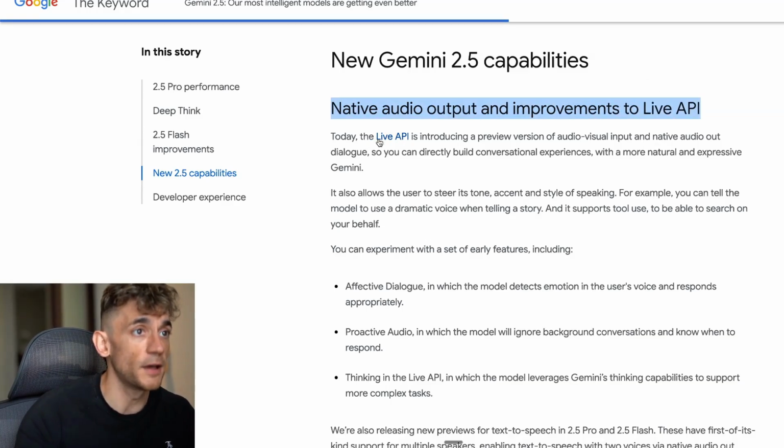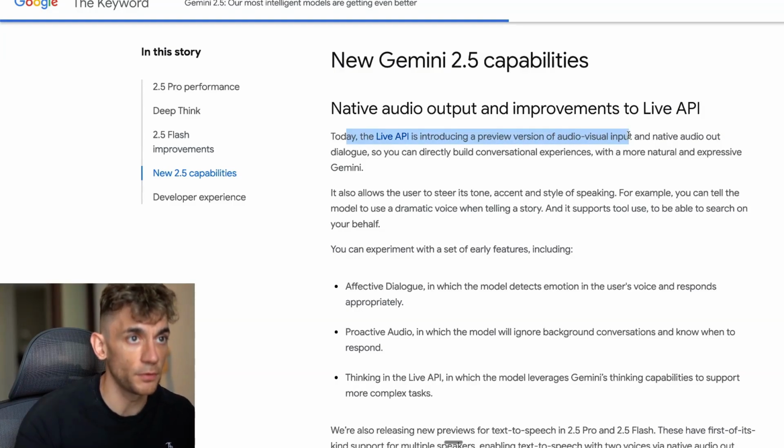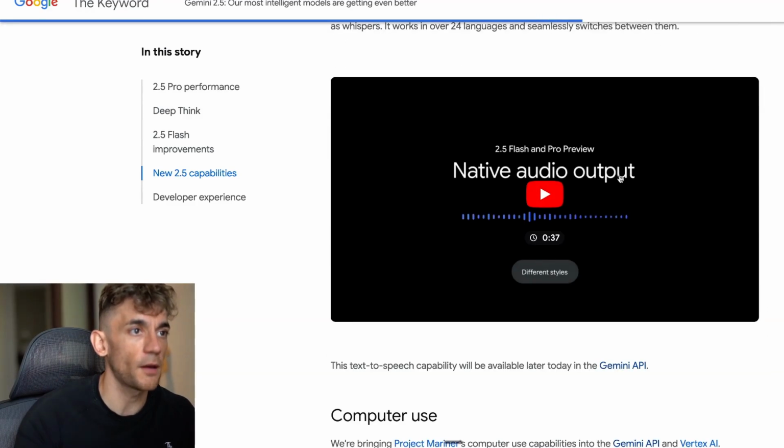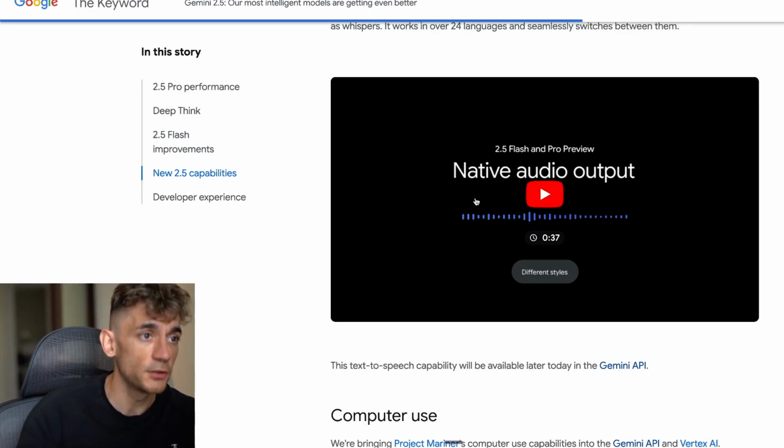So the Live API will actually allow you to use a preview version of audio and visual input and native audio out dialog. So what does that mean? For example, what you can actually do is get outputs from the API when you're coding using Gemini 2.5 Flash, and it will actually talk to you.